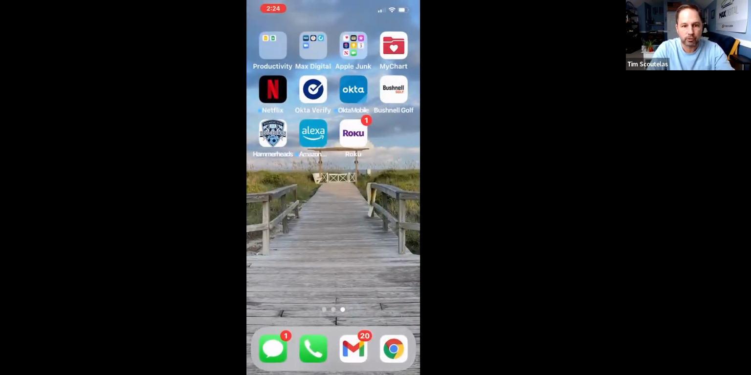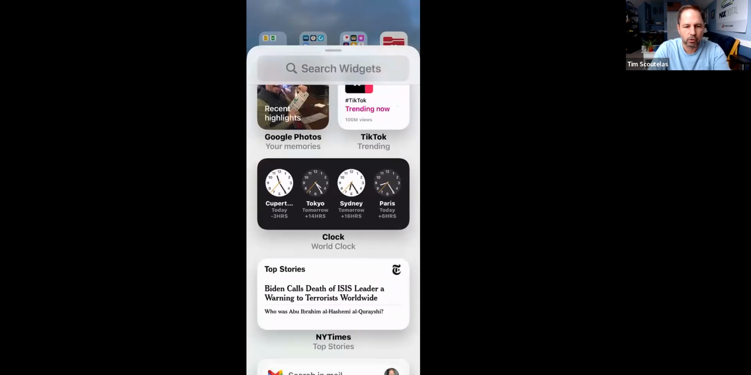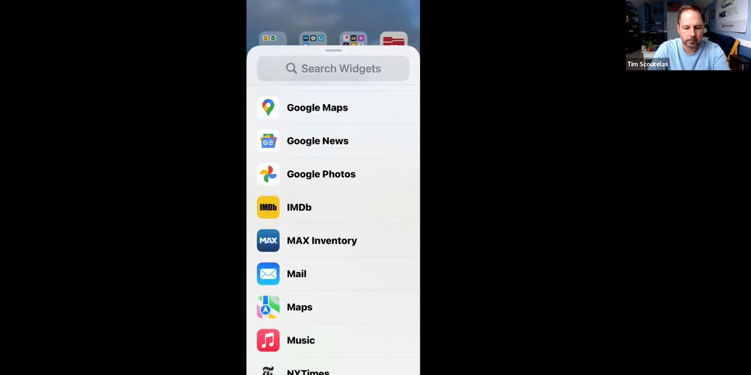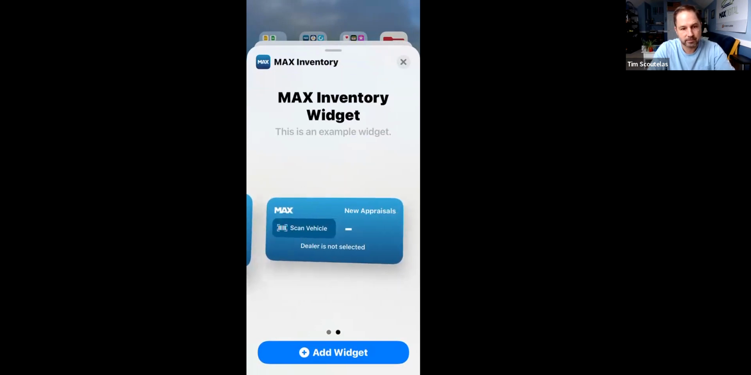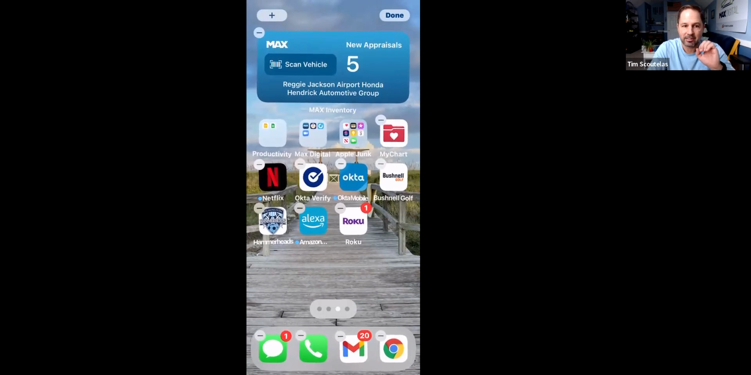One last piece I really like, we just added this. From your home screen, if you press and hold to get the little wigglies, in the top left you see this plus. Scroll all the way to the bottom and you see Max Inventory. Add Max Inventory widget. I'm going to like this big wide widget here. I'm going to add the widget, and that adds this big wide widget to your home screen. Now you can start an appraisal simply by hitting scan vehicle, or you could see how many appraisals are waiting. Love, love, love this feature.